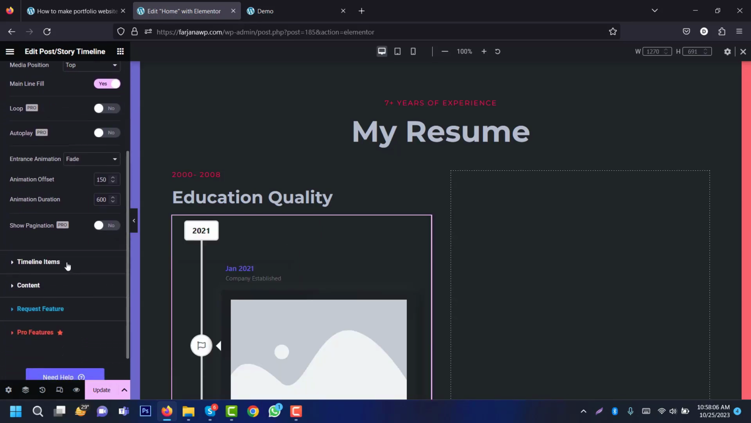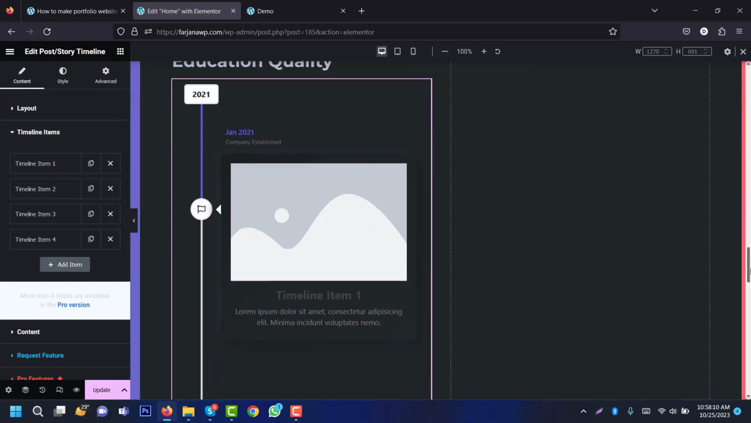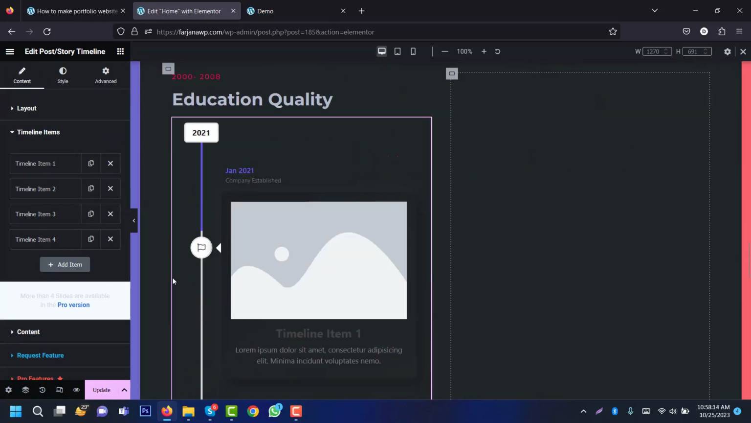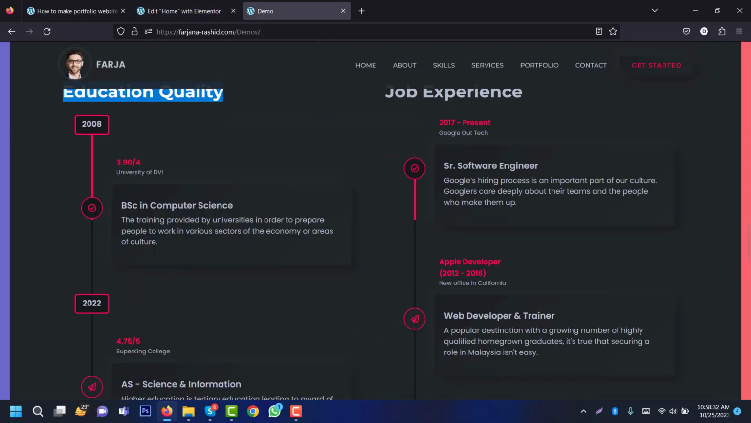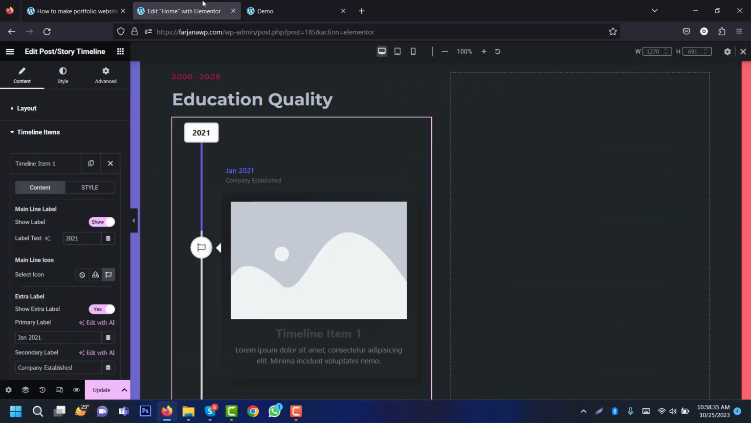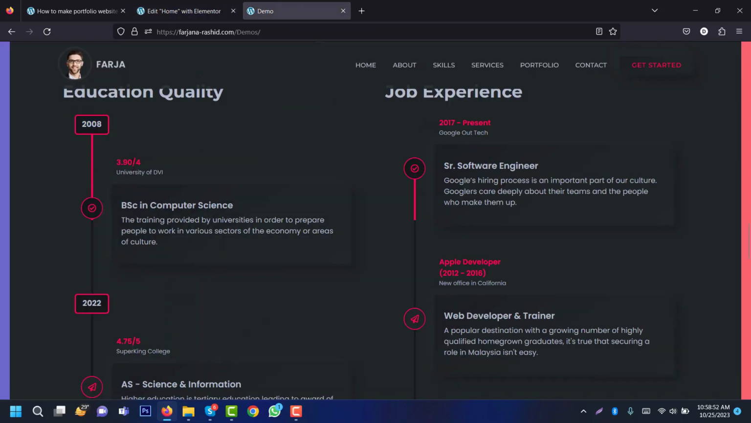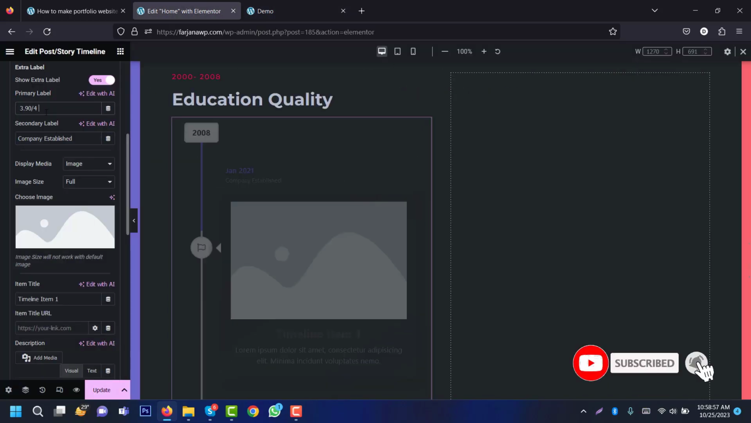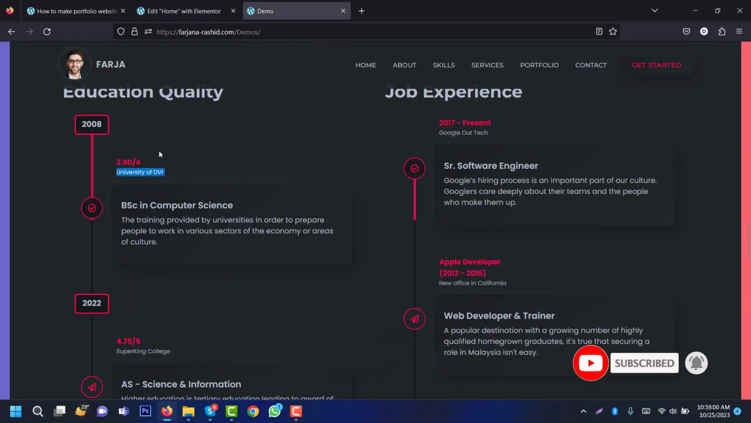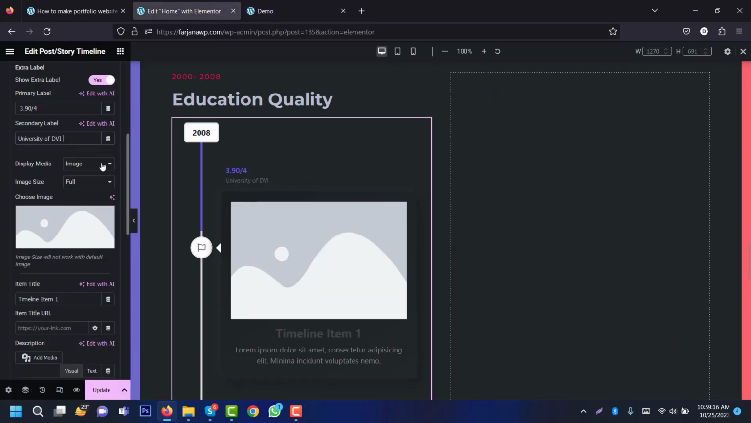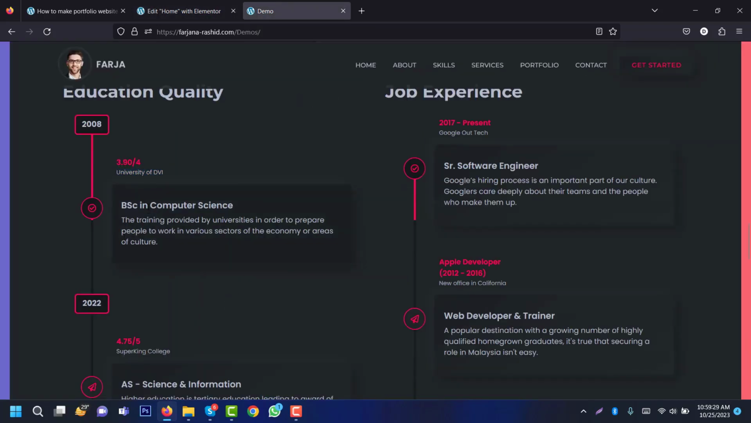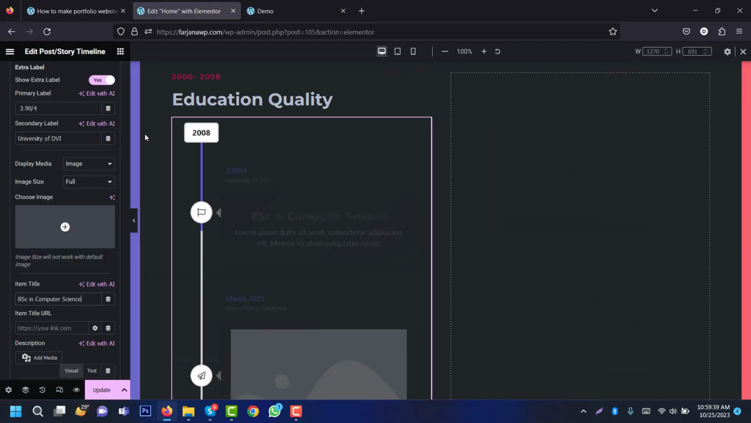Then timeline items. So here is 4 content or 4 items. These are dummy. And going for the first one, here I'm adding the first one, 2008. Here is the label text, then the extra label primary and secondary. So the primary making it to this, and also this one. Then display media, we can remove it. Then title, here is the item title, and here is the details.